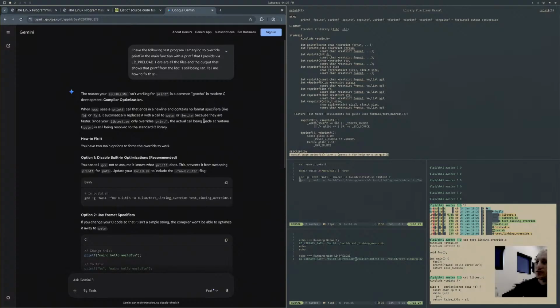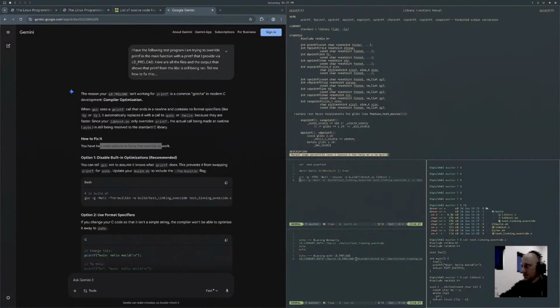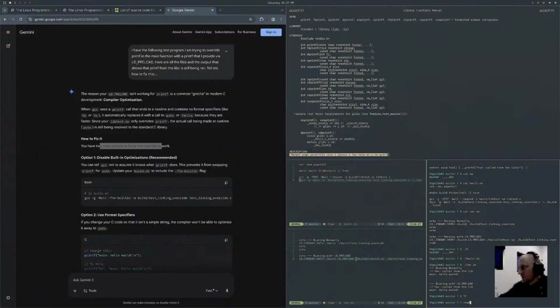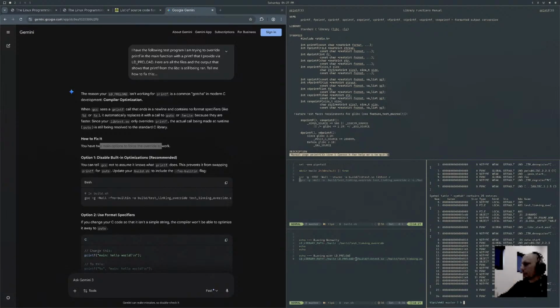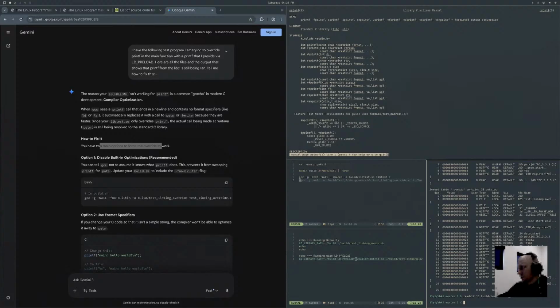Ah, that's true. That is true. All right, let's just do puts then. Because I did see, I dumped this, I did a readelf on the built test linking override. And you see how it's doing puts, but it's not doing printf.